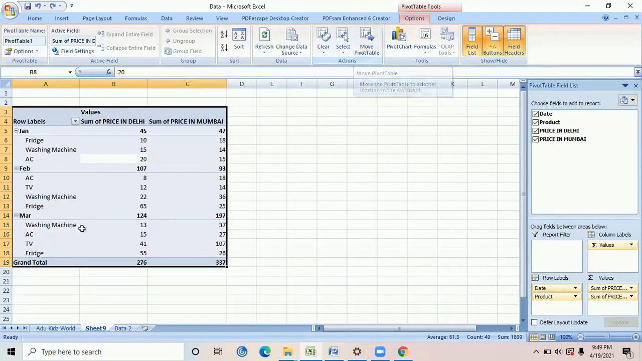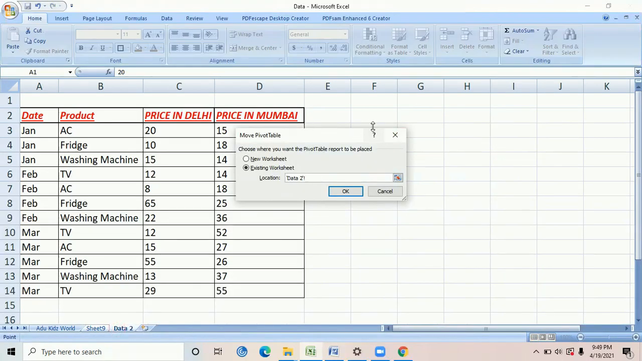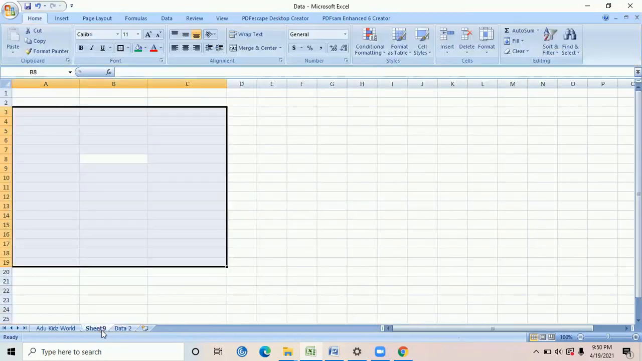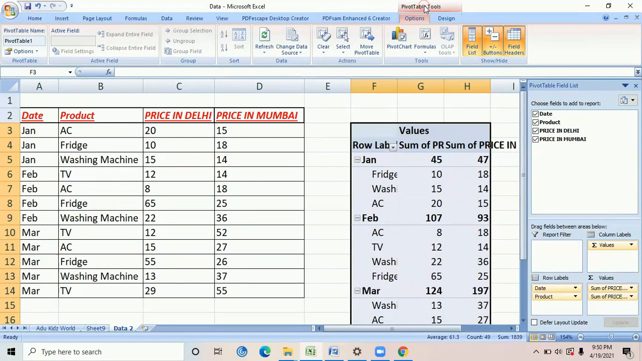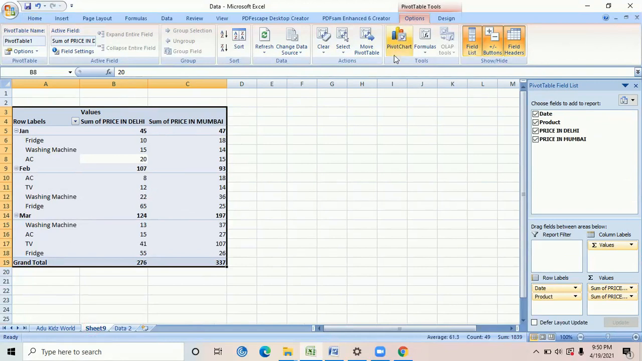Suppose I don't want my pivot table to be on a new sheet, I still have the option to move it to my old sheet. Suppose I move it in the same sheet where my data is. So I will just do here, and you see over here my table has disappeared and the pivot table is appearing over here, right? Let me just move it back to my original sheet. Okay, so you can also draw a pivot chart.